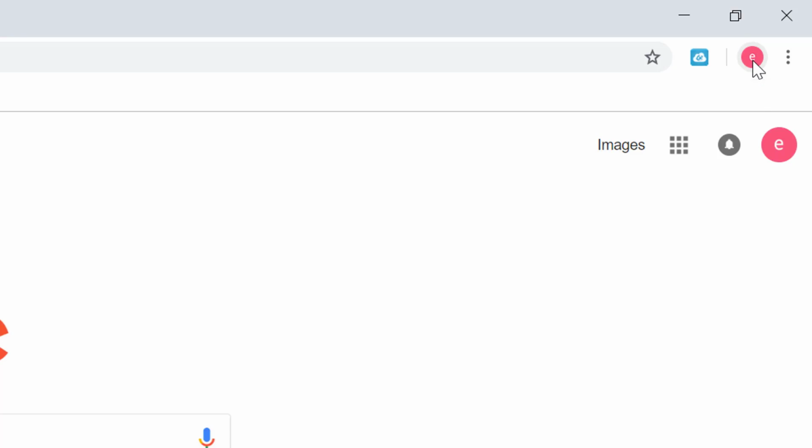So this was a short tutorial on signing into Chrome. We hope you find it helpful, and read the description to see the benefits of signing into Chrome.